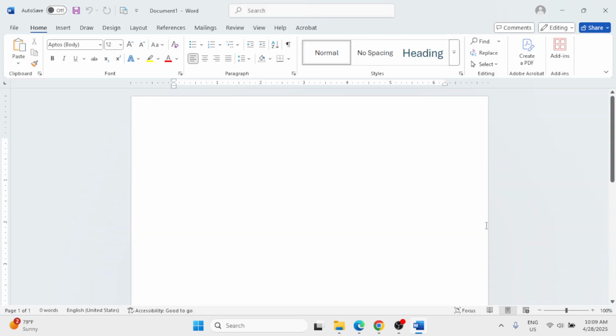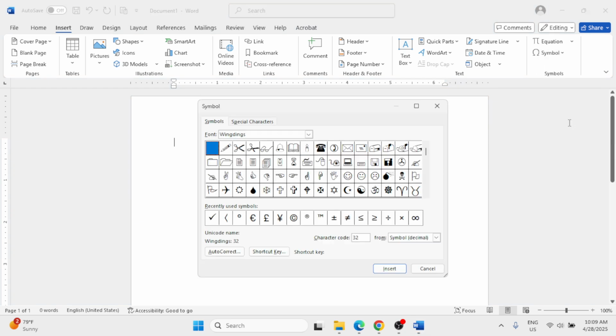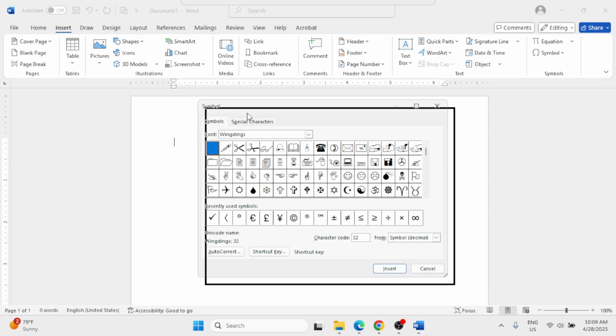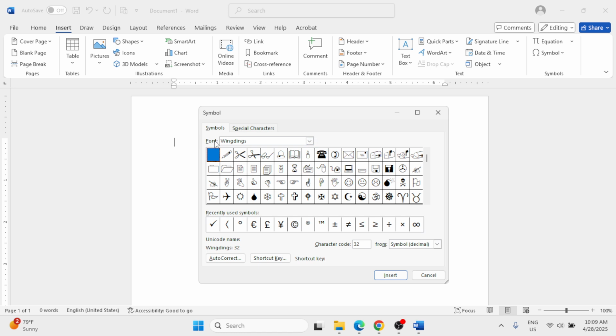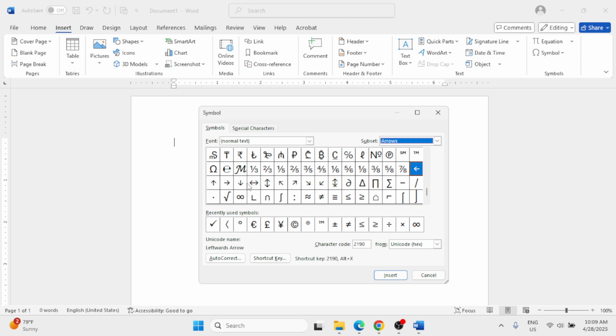Now once you're in this window, look at the ribbon at the top and here you will find the Insert tab, and you will find Symbol. Click on this drop down arrow and choose More Symbols. And the Symbol window will appear. For the font, click on this drop down arrow and choose Normal Text. For the subset, click on this drop down arrow, and here we have to look for Arrows. And here you can find the downward arrow or the down arrow.